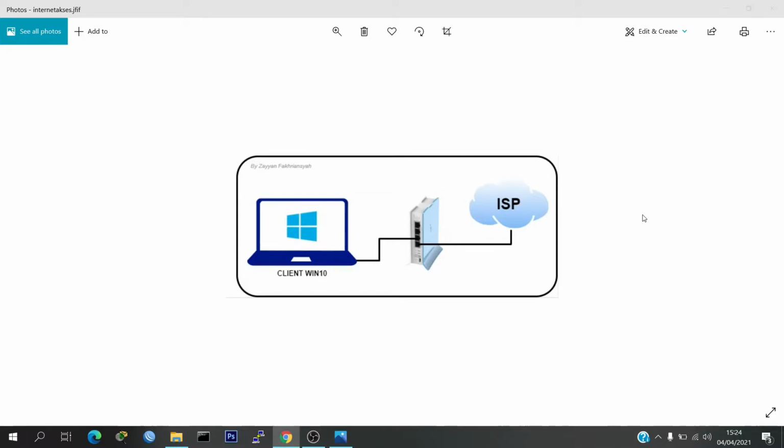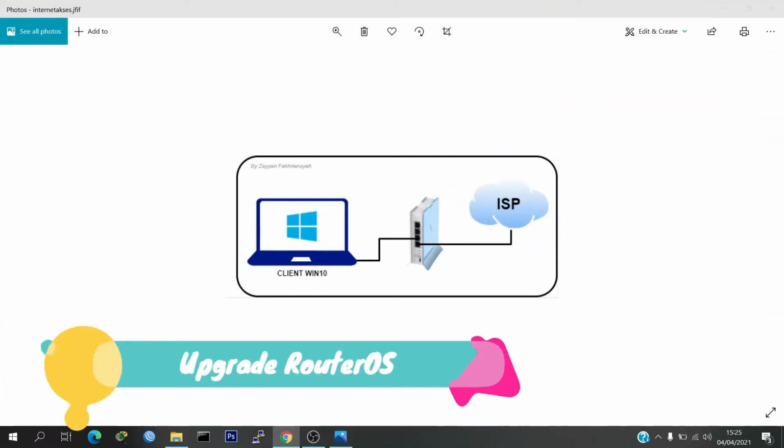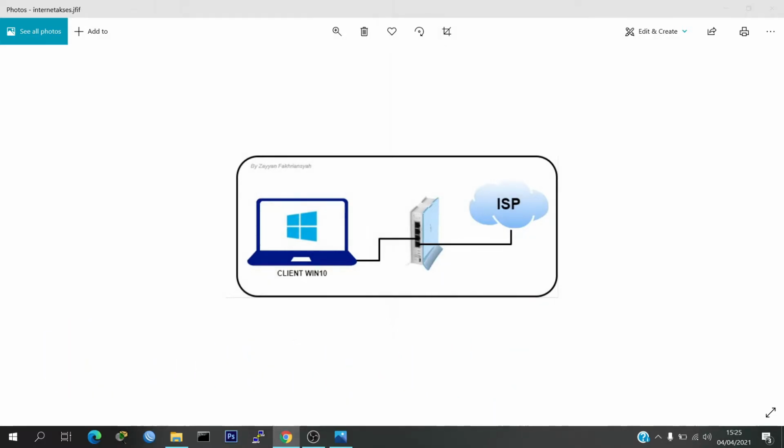Hello guys, in this video I will give you a tutorial on how to configure, upgrade and downgrade RouterOS Mikrotik. The purpose of the lab is learning and deciding the architecture of this device, and then doing configuration, upgrade and downgrade of RouterOS. First I want to upgrade RouterOS. The purpose of the configuration upgrade is to repair bugs and to add new features.